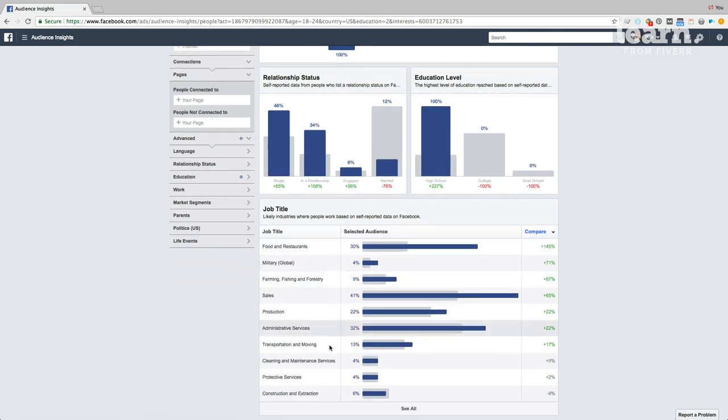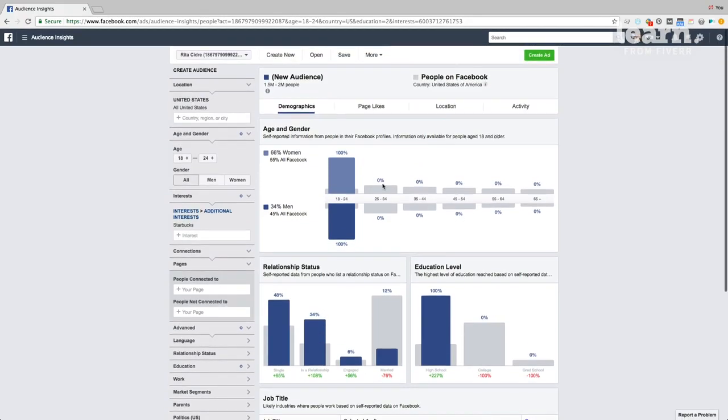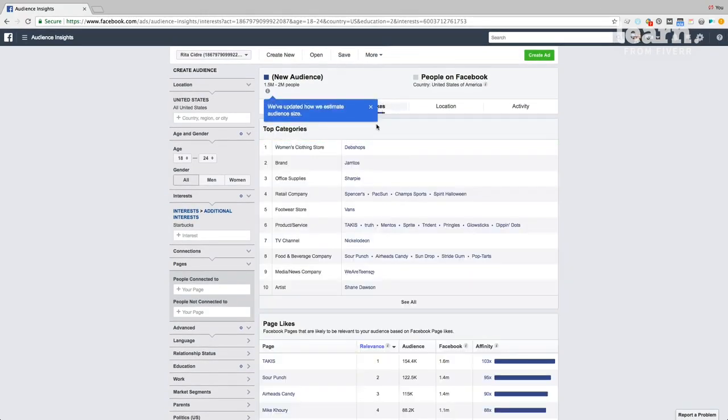And then finally, in the bottom here, you'll see job title. For Carla in particular, she seems to be skewing heavily towards sales, which, when we think about college students and the jobs that are available to them, makes a ton of sense. When you scroll up here in the page likes tab, this is by far my favorite part of Facebook Audience Insights. You can see here the top categories of things that Carla is into.